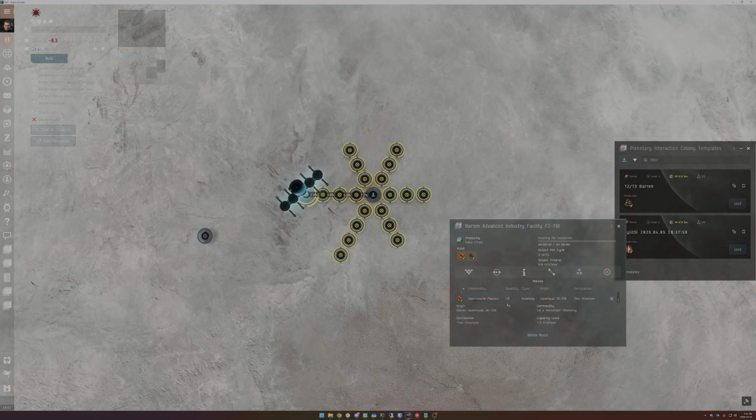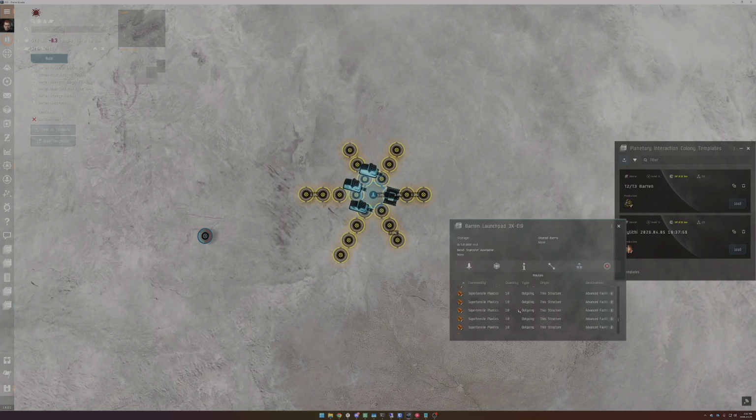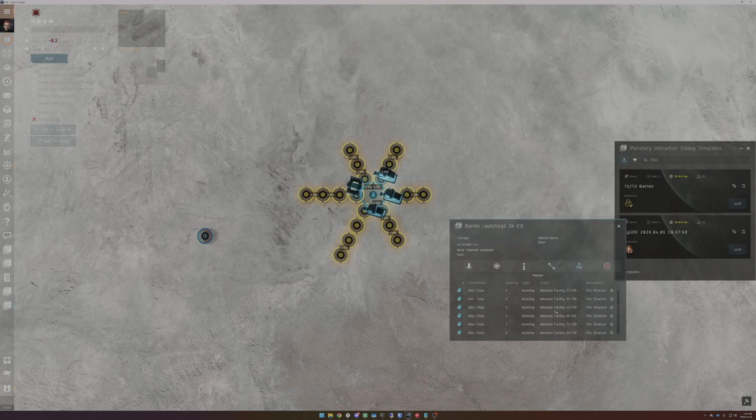Incoming is microfiber shielding and super tensile plastics, and those are actually coming from the Baron launchpad here. And it's automatically created the routes for that too. So there's your microfiber shielding, outgoing routes, super tensile plastics. These are all going to feed into each of these different factories, and then the factories in turn spit out the data chips and they deposit these into the space launchpad.